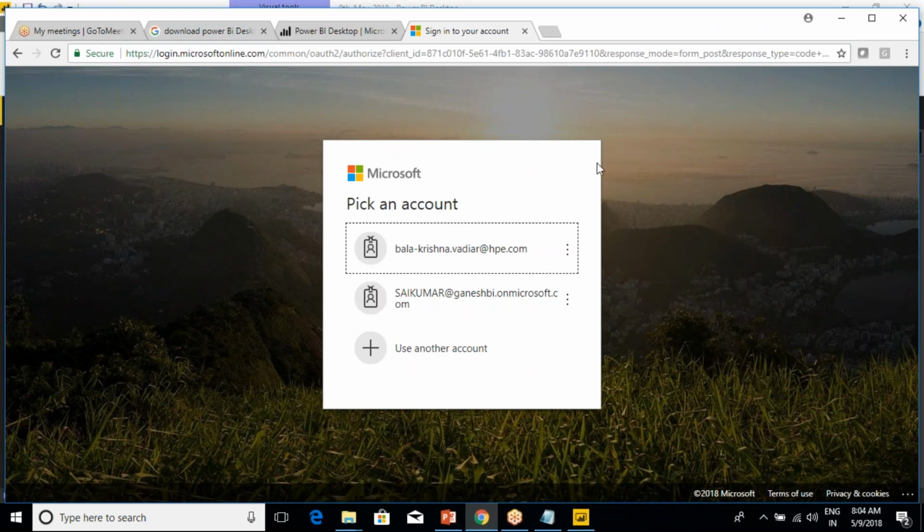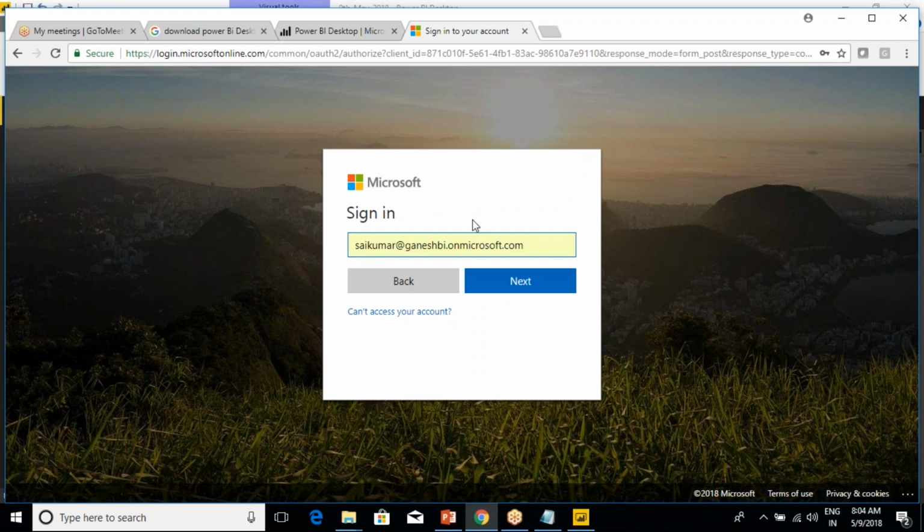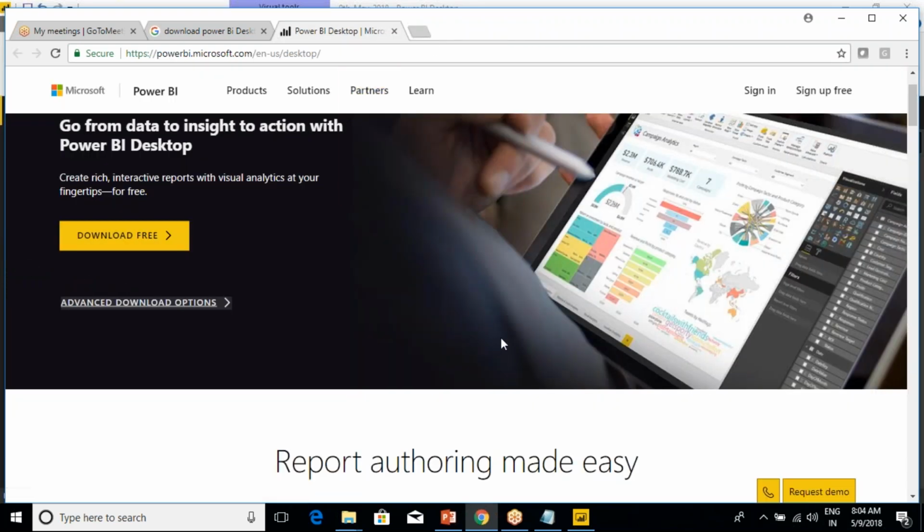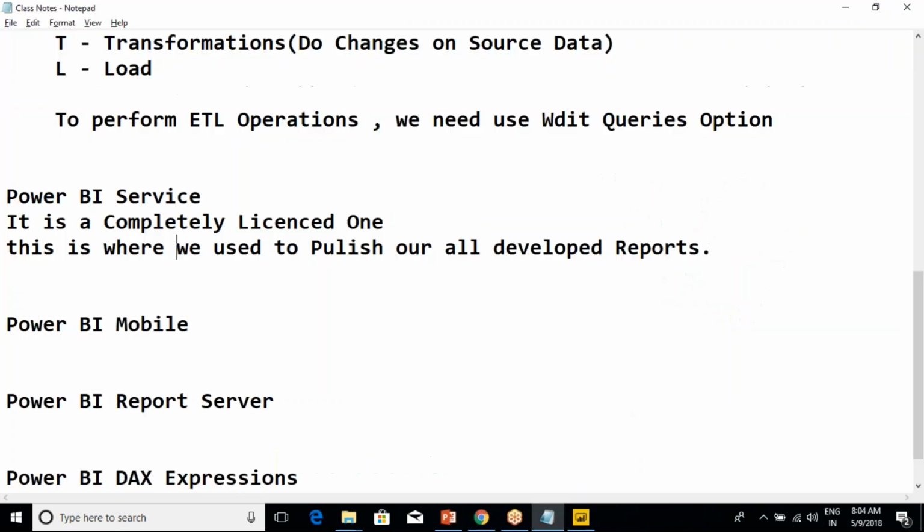Usually we need to go with the user ID and password section. Here we need to enter the user ID and password. Okay, I'll discuss it later, don't worry. I'm just closing this window, as it is already 8 o'clock, so I'm stopping here. That covers what Power BI Desktop is.